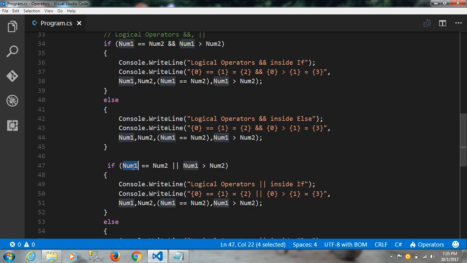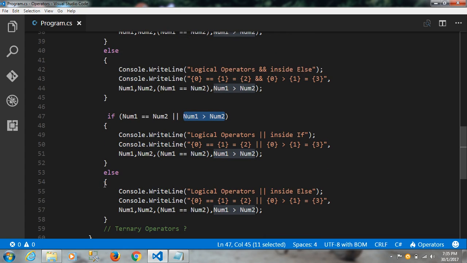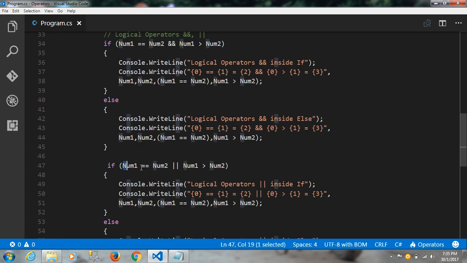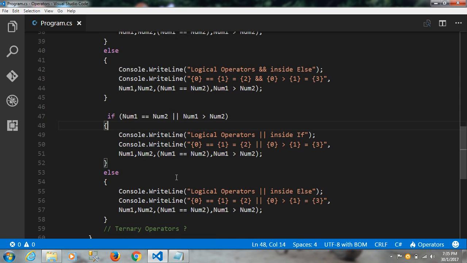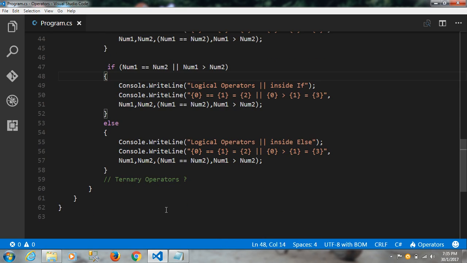As for the second example, is number 1 equal to number 2? This will fail. But as we have written OR, if the first condition is false, then it will look for the second condition. If this one also turns out to be false, then it will go to the else part. Else, if this one is false and this one is true, then it will go inside this if part. It's as simple as that. Either this is true or this statement is true. Whatever is true will go inside the if statement. So if we run this code now, we'll see what happens.